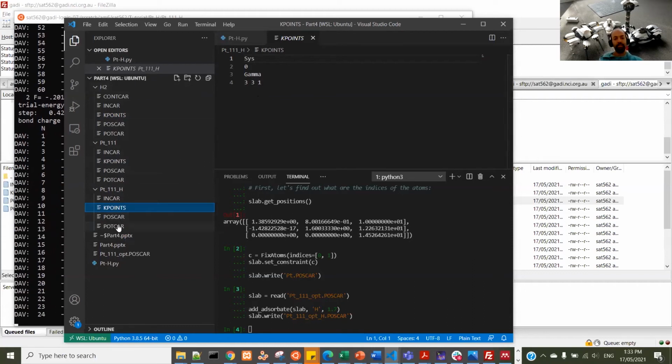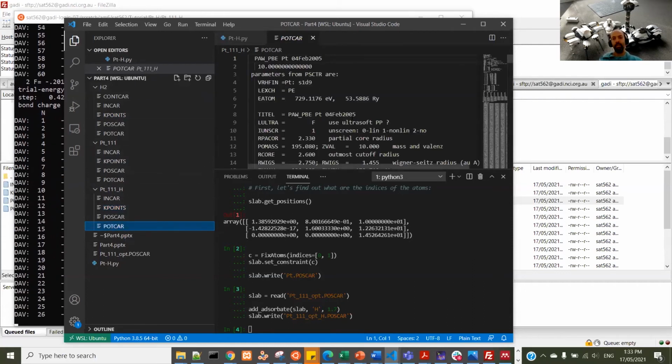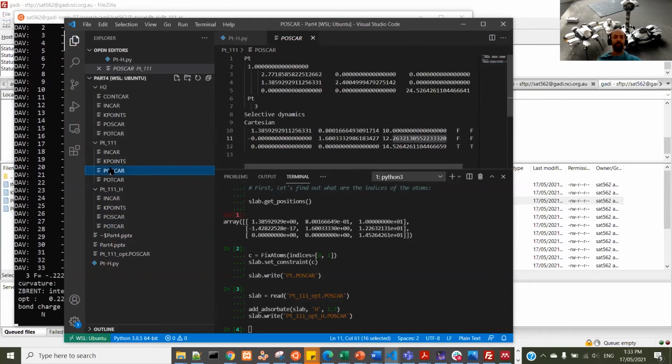The POTCAR, of course, I obtained from the VASP folder on my supercomputer, and that's proprietary stuff that you can obtain from your own supercomputer. And the POSCAR, that was the one that I generated using ASE. And now quickly over the INCAR.